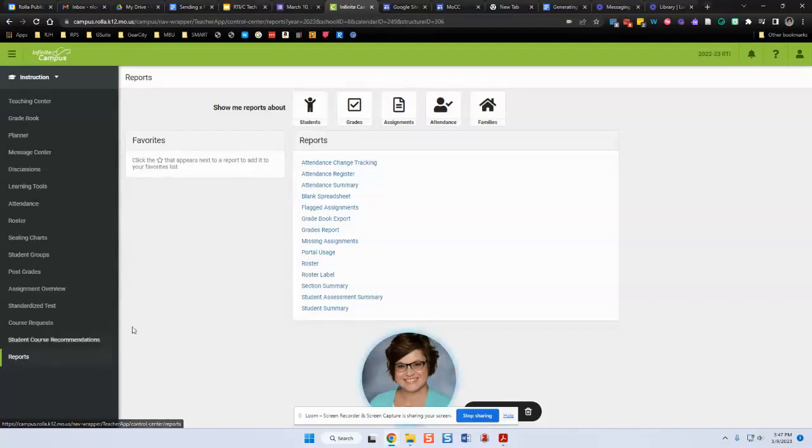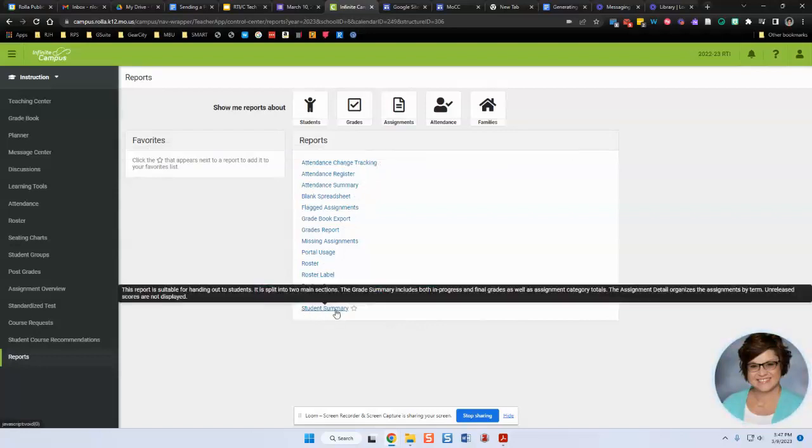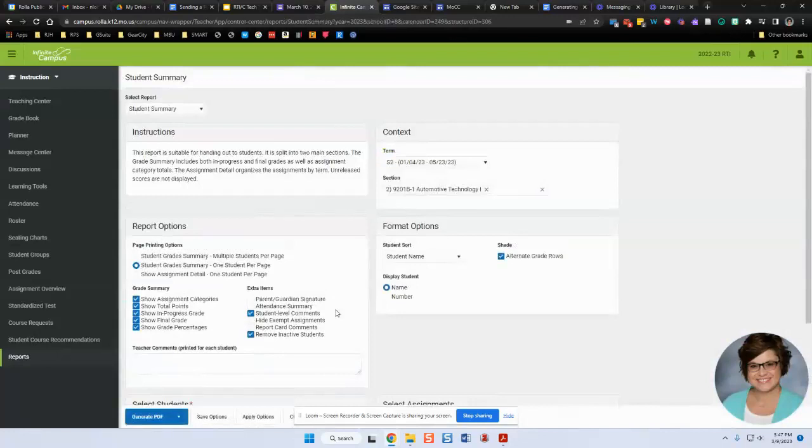Once you get that, you're going to have this screen pop up. And we are looking for student summary. Go ahead and click that. And then under student summary, the first place we want to go is down to our report options. This is going to be where we can set up what we want the report to look like.